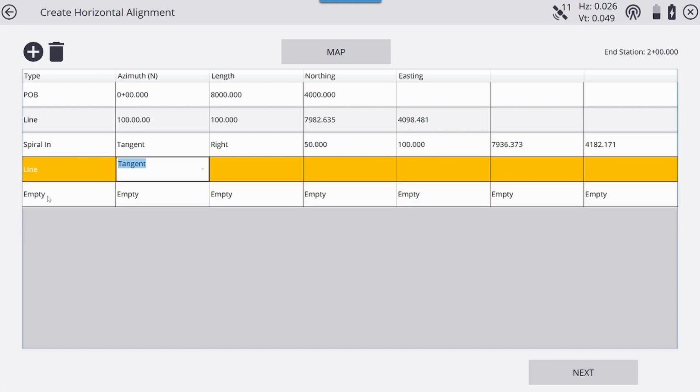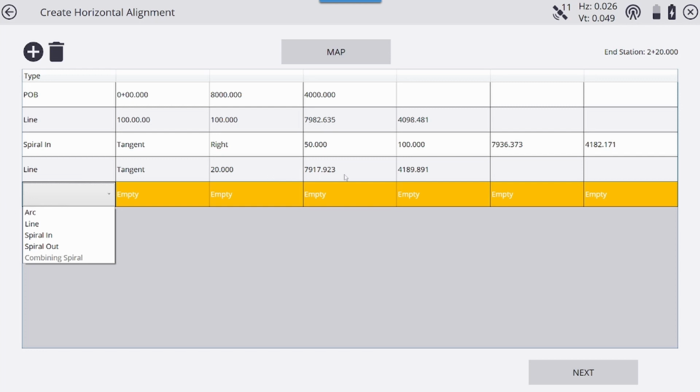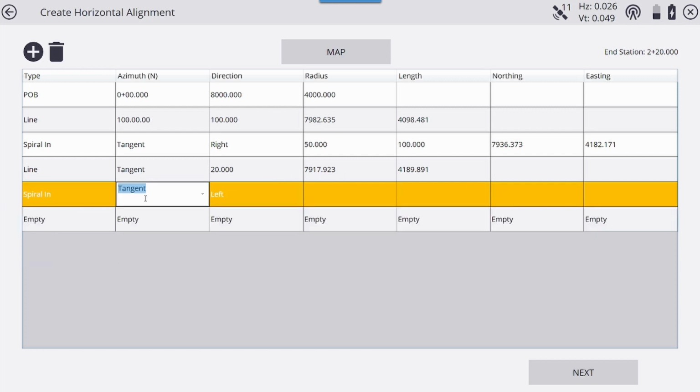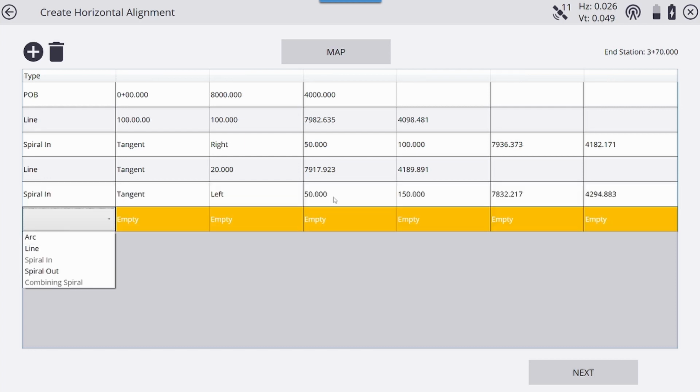I'm going to do a line for my next and tangent, which is your only option there anyway. A length of 20 meters, and it's calculated our northing and easting onto the end. So I'm going to go spiral in this time, tangent, I'm going to go left. I'm going to make this 50 feet, and a length of 150 feet.